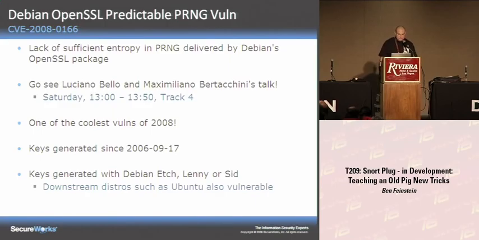All right. So the next plugin is a little more interesting. Basically, I'm going to do a quick background on the Debian OpenSSL random number generator. Please go see Luciano Bello and Maximiliano Bertaccini's talk tomorrow afternoon. Luciano and his colleague discovered this vulnerability in the Debian OpenSSL random number generator. I personally think it's one of the coolest vulns of '08, and I believe the Pony Awards agreed.